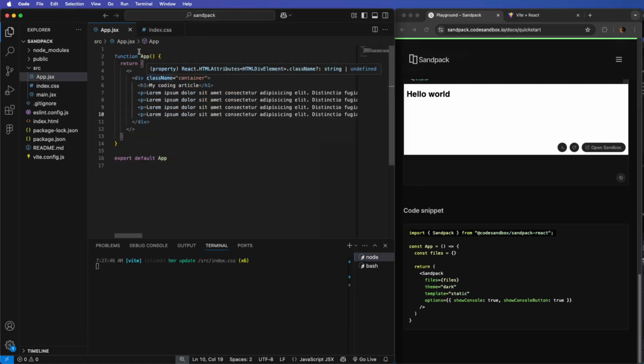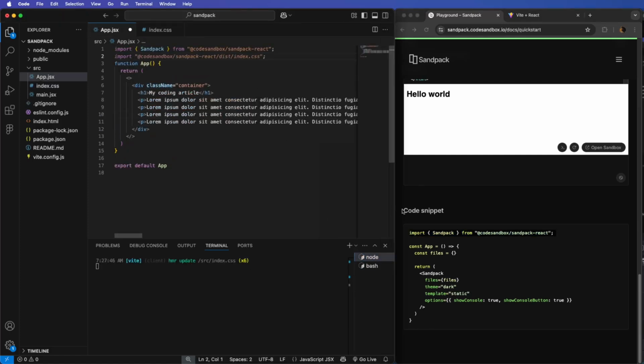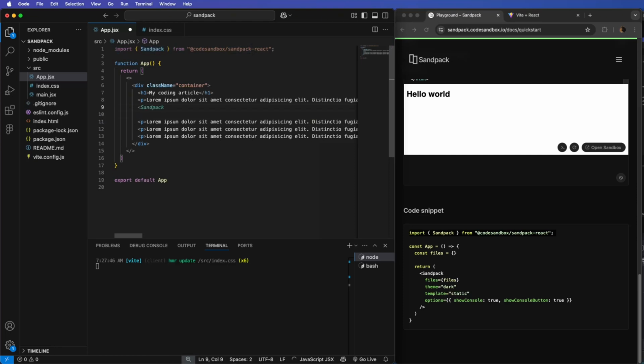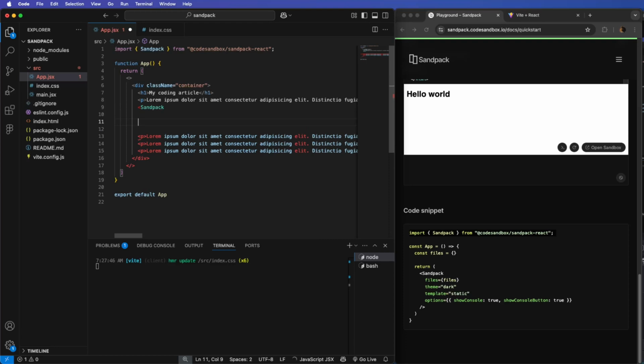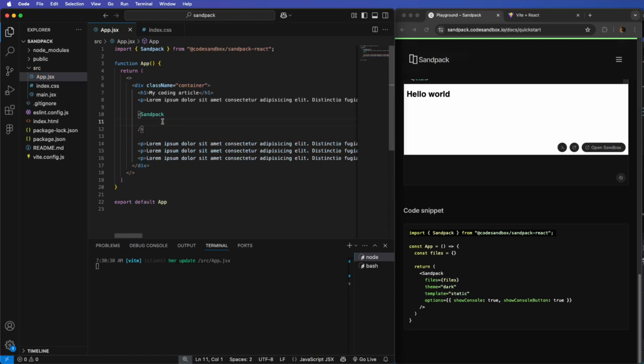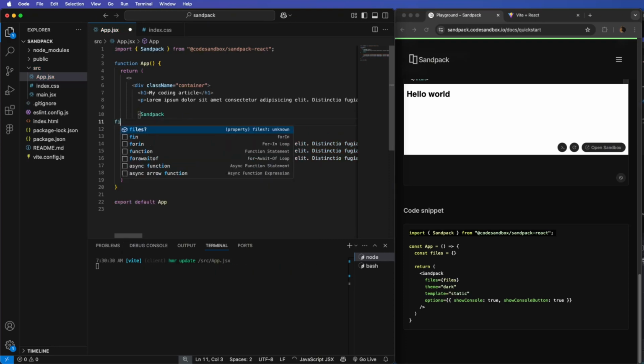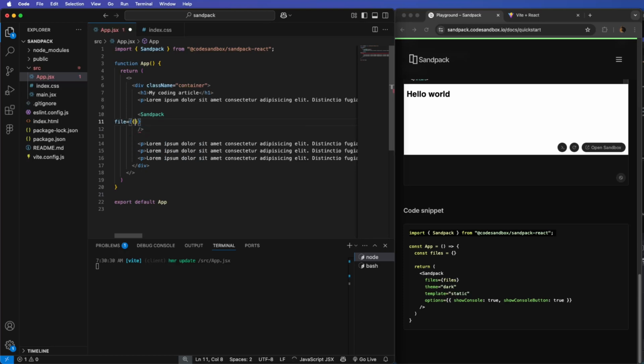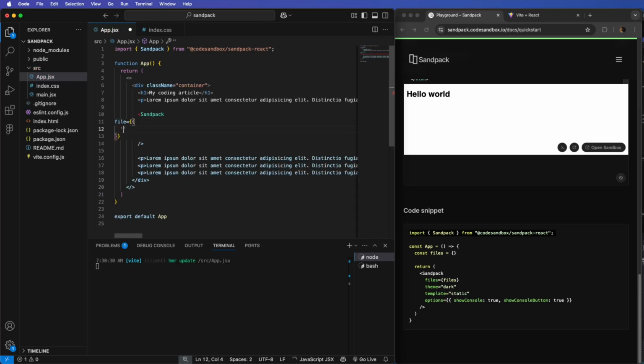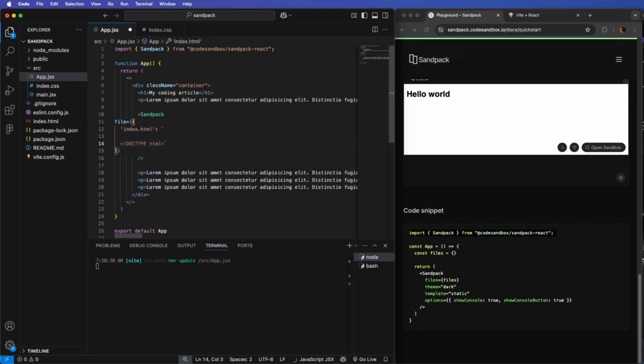Go to our App.jsx, we can import the Sandpack, and let's say we're going to put it right here. And here we're going to have a files object. So we're going to say files equals an object. First we're going to say the file name, so we can say index.html, and then we're going to use backticks. And here we're going to have the template of our HTML. So we don't need the doctype, the head and the body tag. We can simply write our contents. Let's try to use an h1 tag.